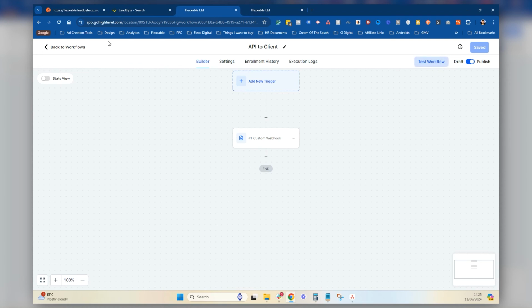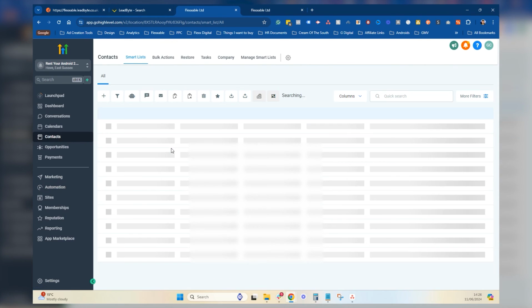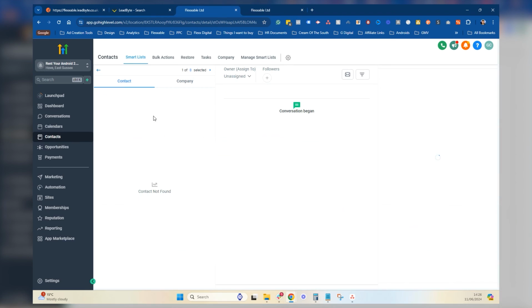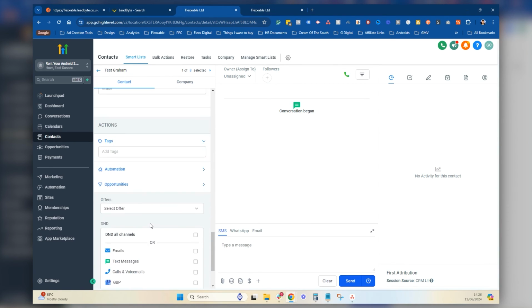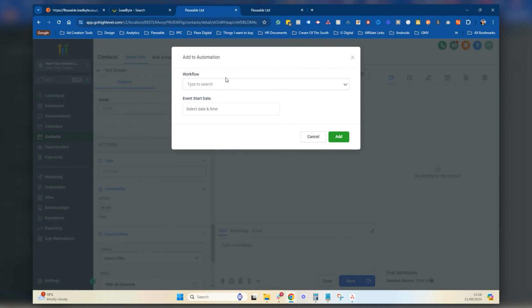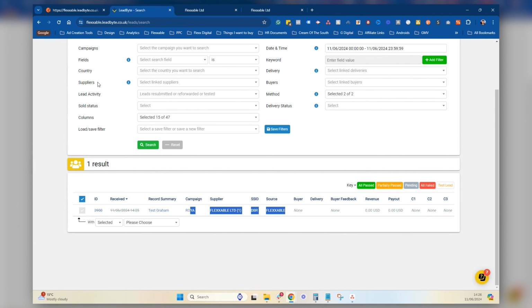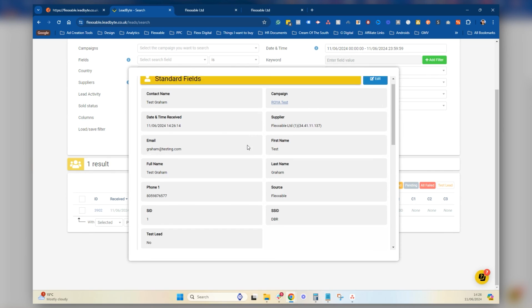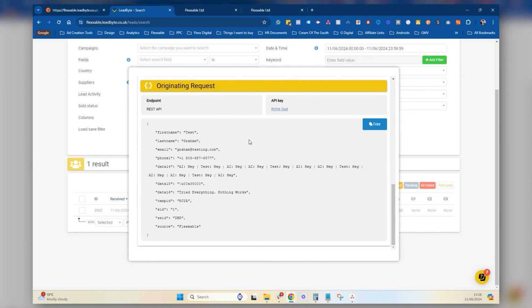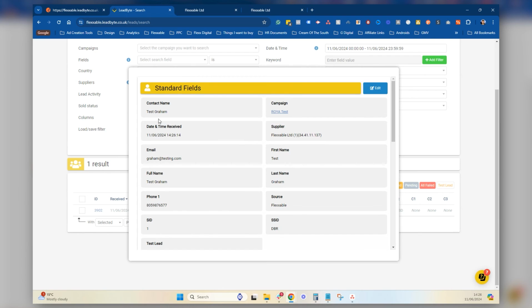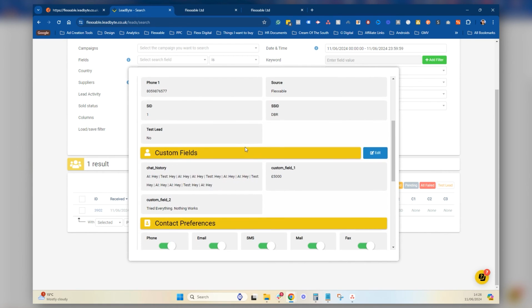Let's just go to contacts and let's put this guy through naturally, like he would normally, coming through a chat. We're going to add that there, and we should see another lead populate. Perfect. Source, SSID, supplier, and cool. So that is your Lead Byte API set up. So any lead that qualifies now will be sent directly into their Lead Byte account live straight away.